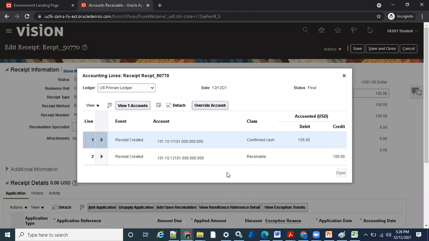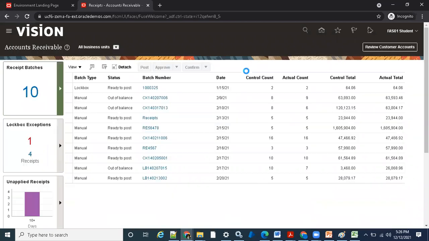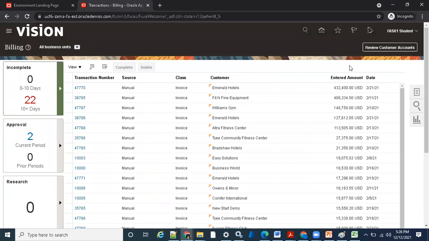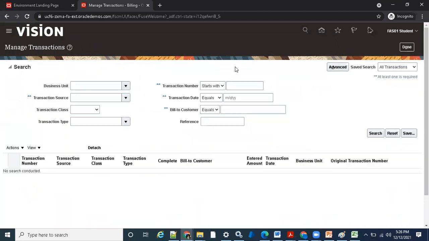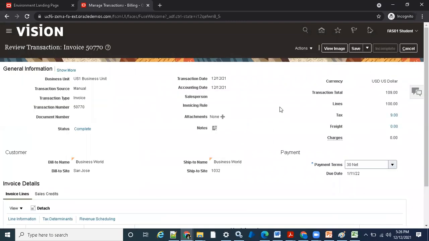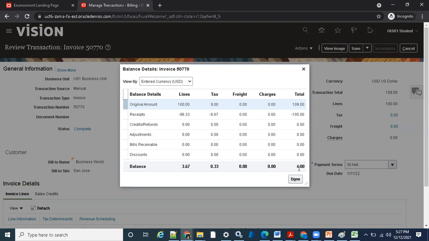Okay. Let's go back to our invoice. For the invoice, we'll come to the billing area. This time we will query the transaction. So before doing the adjustment, let us quickly check the balance. See, the balance is of $4. And whatever amount is paid, the receipt amount is split across the invoice lines and the tax. This is again on a pro rata basis.